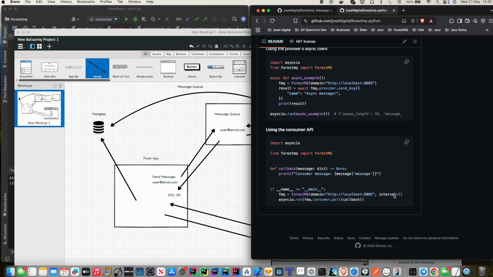And we can tell it how often to ask, and we do that with this interval. Also, what we do, we pass a callback. So we can say when we poll and we get a message, call this function. And again, we can send an email here.